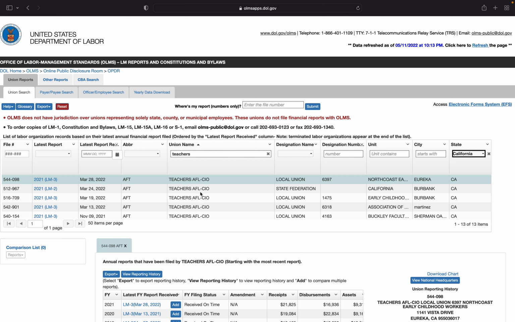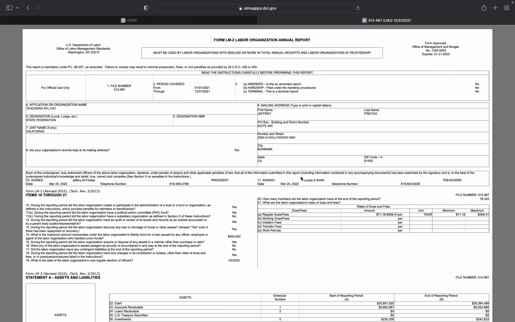I'm going to click on this one for the state AFT Federation here in California. And this brings up their annual report. So every union has to file these reports. They're kind of like, well, nonprofits do have to file a form like this called a 990. It's somewhat analogous to the kind of financial disclosures that candidates and members of Congress have to file. It's a similar report.